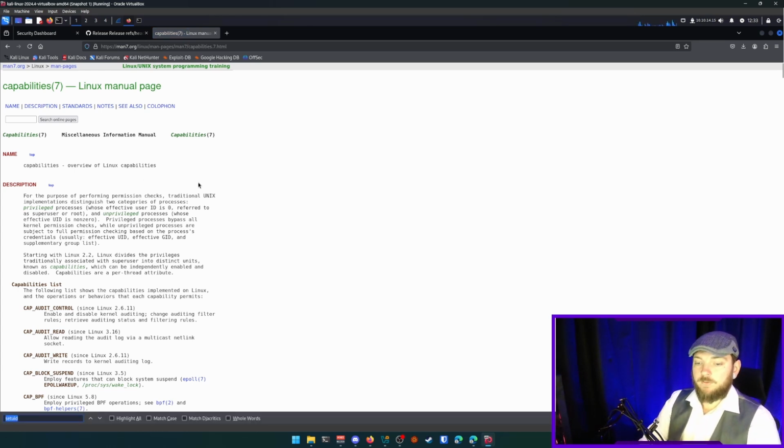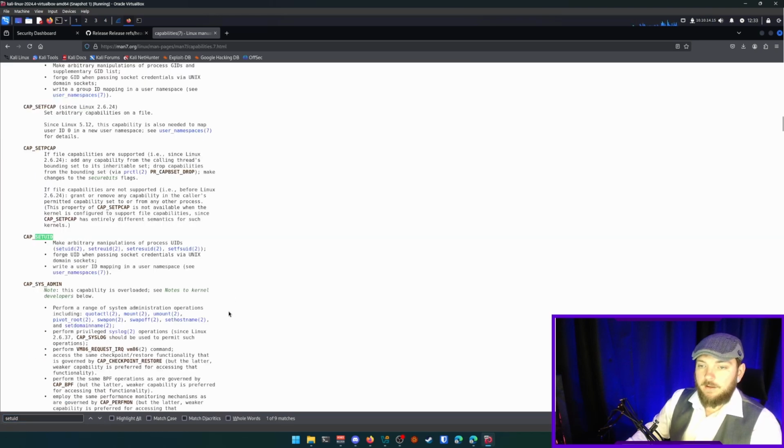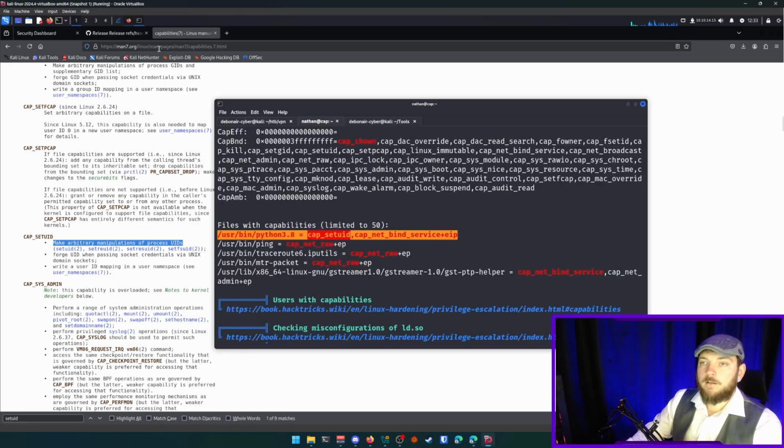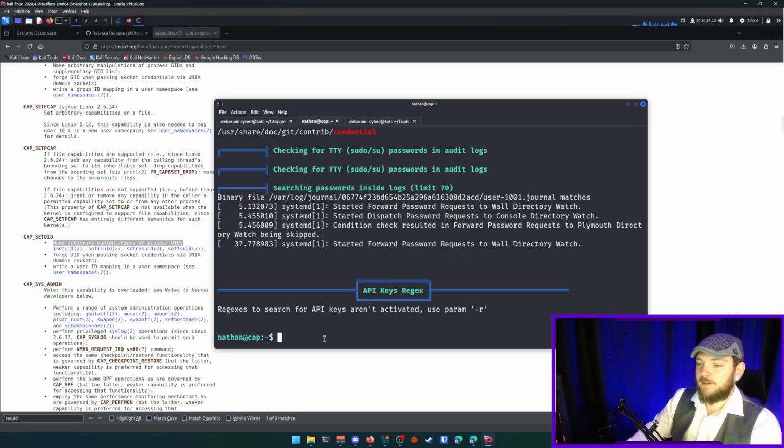We're going to search for setuid, and we can see that we can make arbitrary manipulations of process UIDs. In other words, we can set the UID to any user that we want to. You can begin to see now why this is a pretty serious misconfiguration.